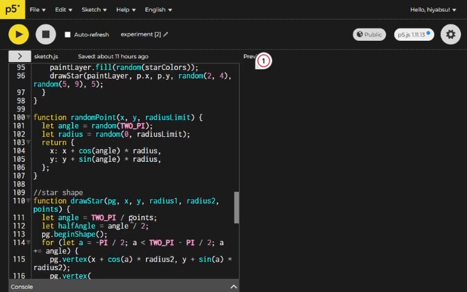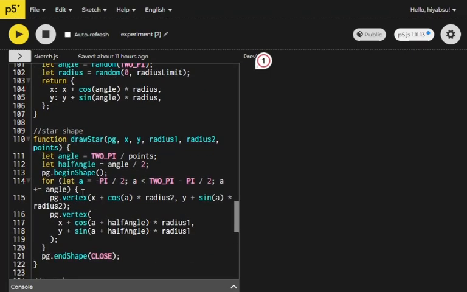Then I created the draw star function to generate custom star shapes. And inside it I had used this begin shape, vertex and end shape clause to connect multiple points together into a polygon using trigonometric calculations.